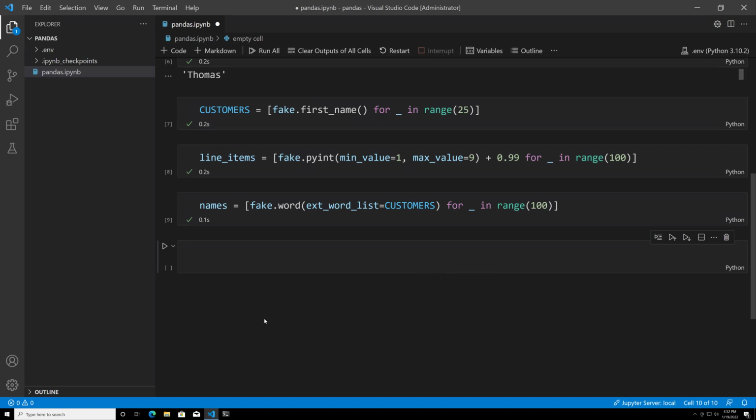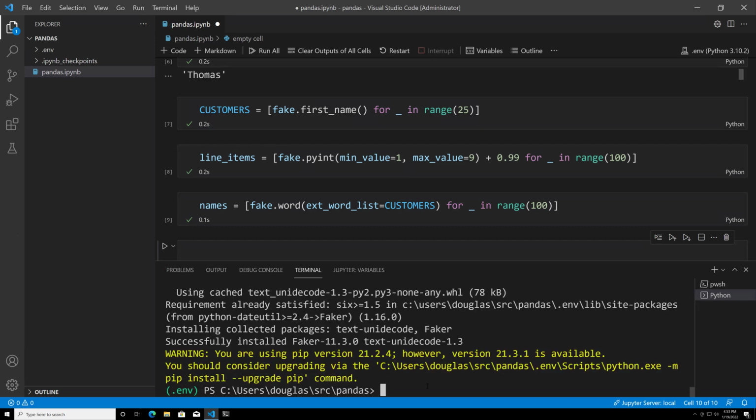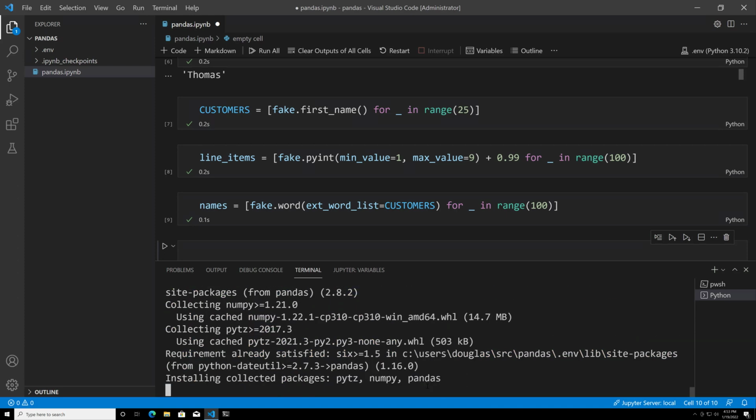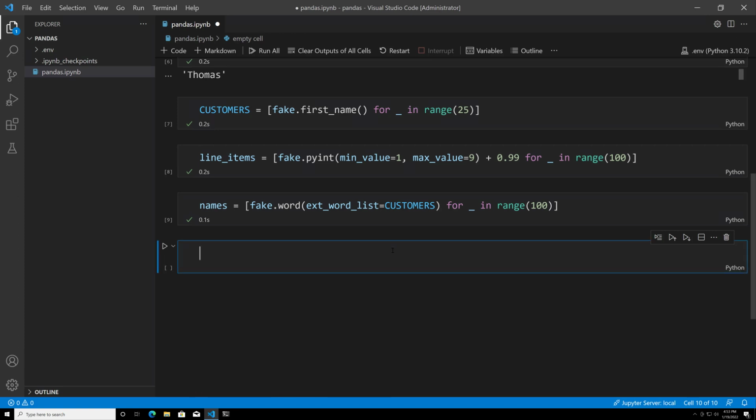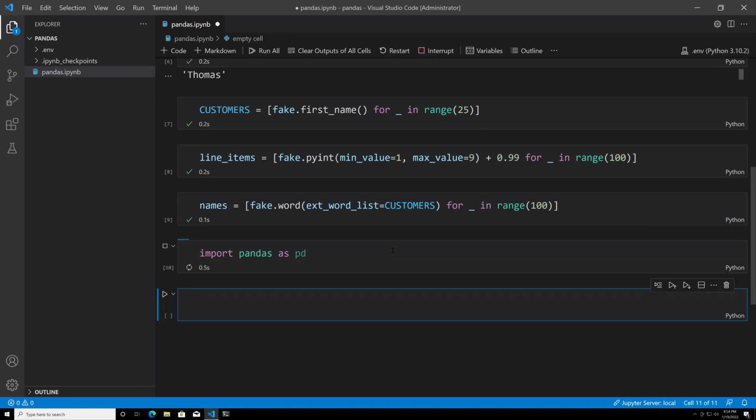So before I can do anything, I'm going to need to install pandas. So I can open up my terminal and say pip install pandas. With that done, I can now import pandas as pd. And this is a convention to alias pandas as pd. Data scientists are lazy, they don't like to type.